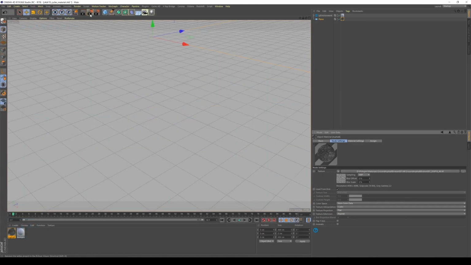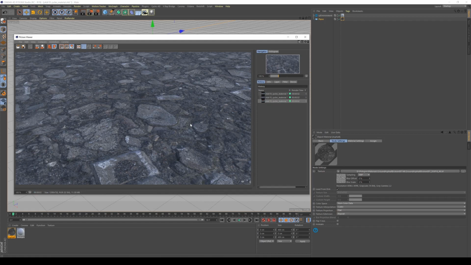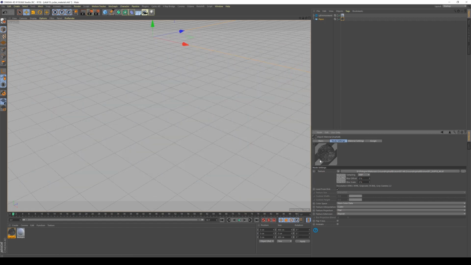But if I hit render now, we shouldn't see anything different at all, and we don't. And there's two reasons for that. One, we haven't turned on displacement. The material's just still set to use bump mapping only, and also we don't have enough geometry to work with. So let's fix both of those issues.